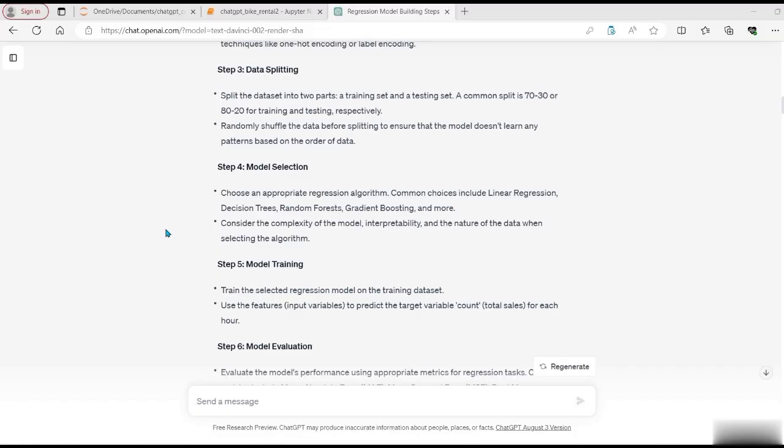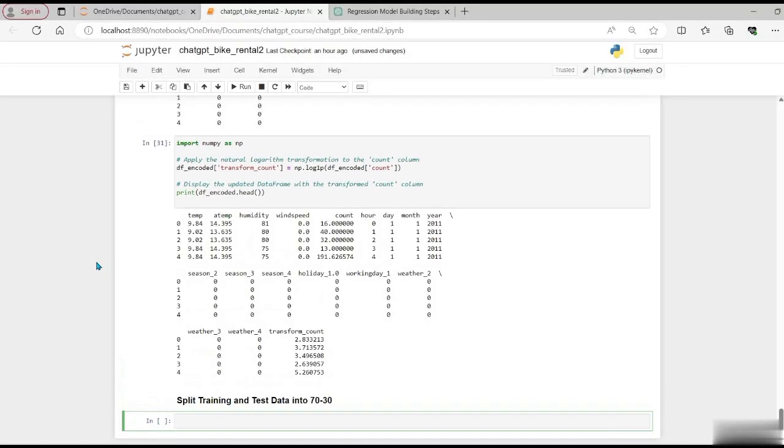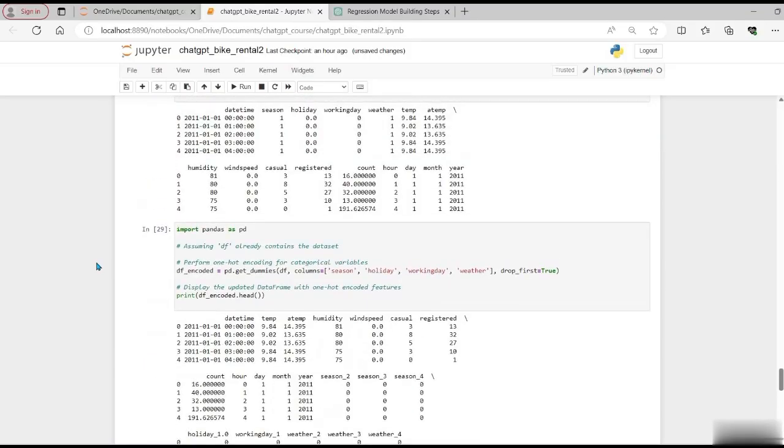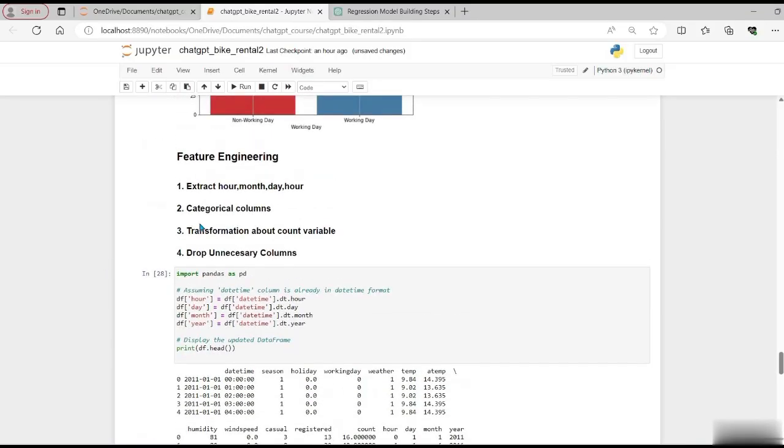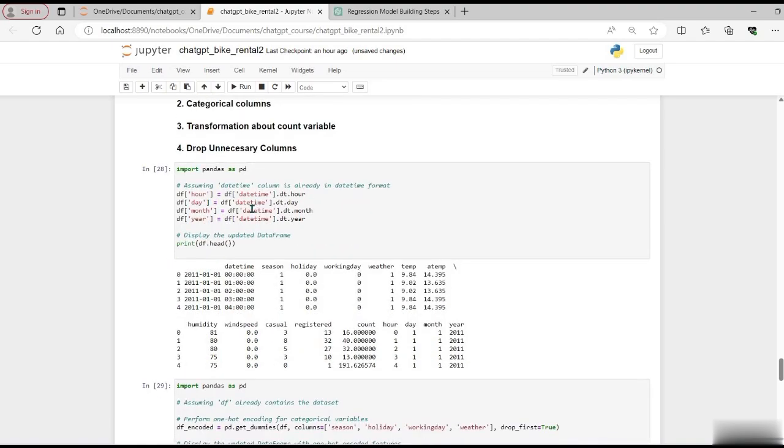In the previous video we learned about feature extraction, and we did some of the exercises and the functionality about feature extraction. There are basically four things we did during our feature engineering: extract hour, month, day, hour, then convert our categorical columns into one-hot encoding dummy variables. Then we also transformed our target variable, which is count, into log transformation, and then we dropped some of the columns which are not required.